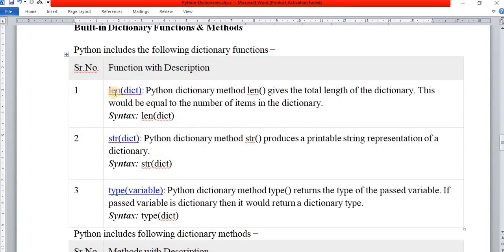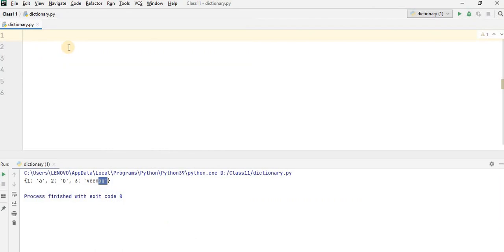That is the len function. This function gives the total length of the dictionary. It will count the number of items in your dictionary, and this would be equal to the number of items in the dictionary. It's very simple. Suppose you have a dictionary like this.